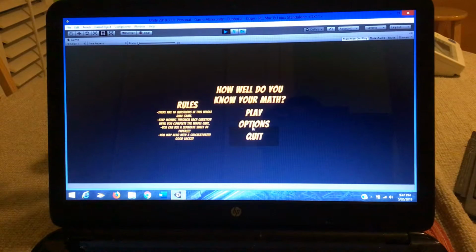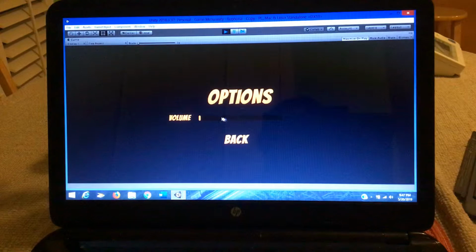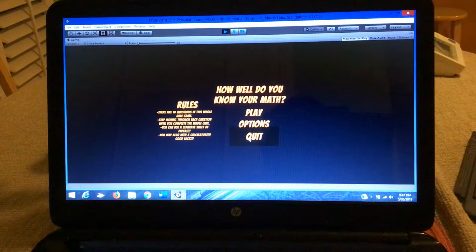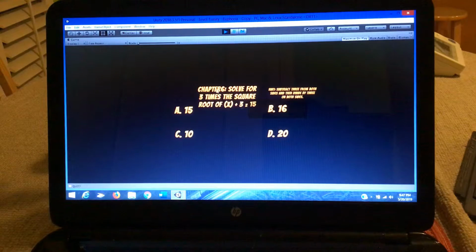Basically, all of these are buttons. When they're highlighted, this options button just makes a slider and it has the volume. There is really no volume, but it's just added for some aesthetics. There's a quit button here, and it just functions like that because I coded it like that. You start again with the play button, you get your first question, it asks you the chapter it's from, and it tells you what to do.